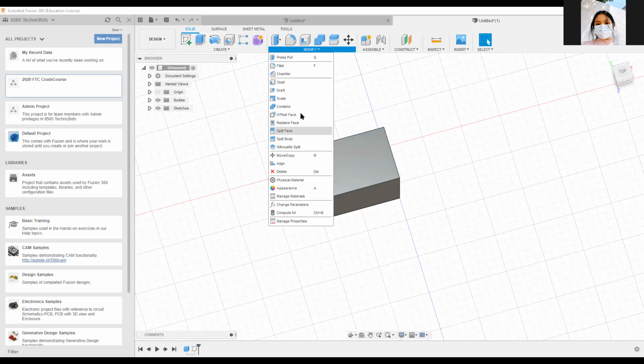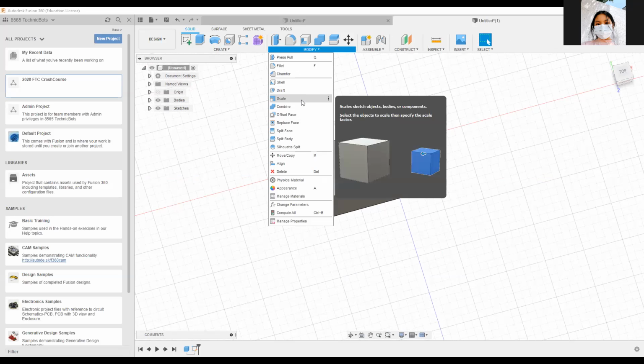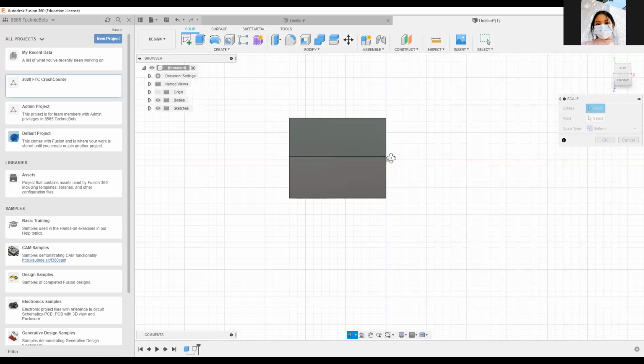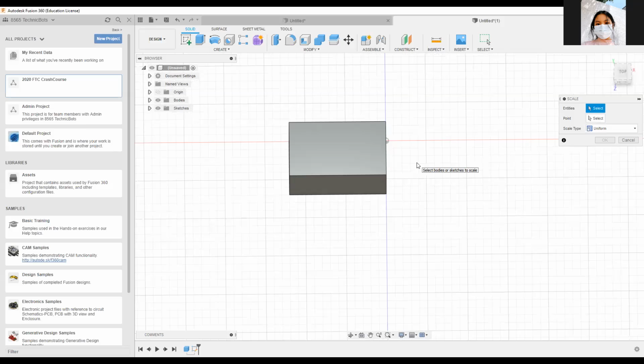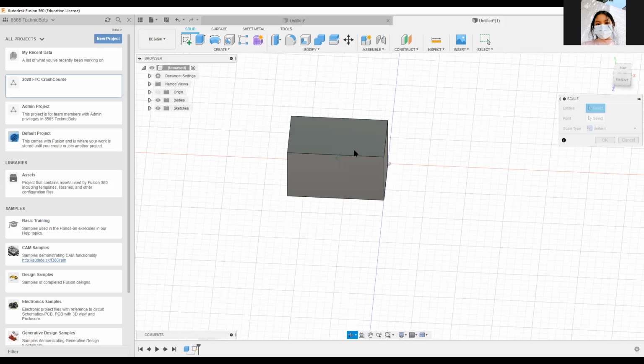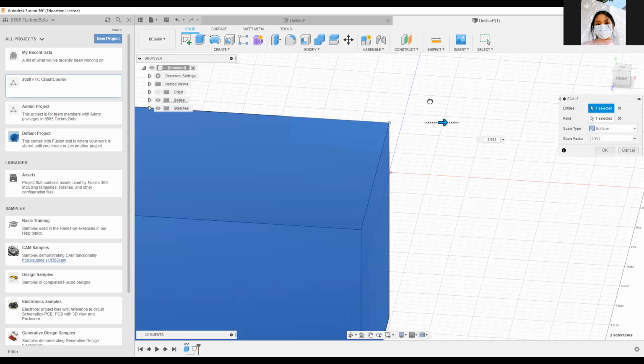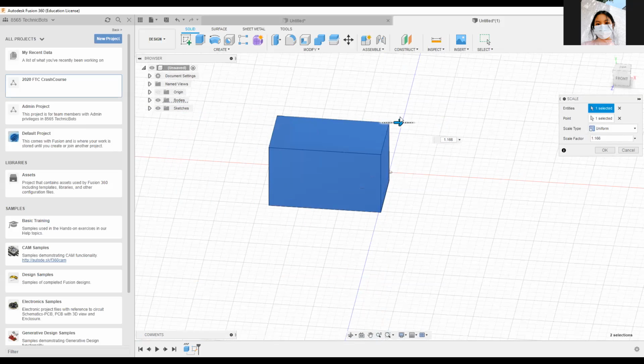Next, some of these aren't as important. Scaling is useful when you sometimes take a part from another website and it's in a different dimension or unit than you originally planned. Then you can just scale it to however small or large you want.